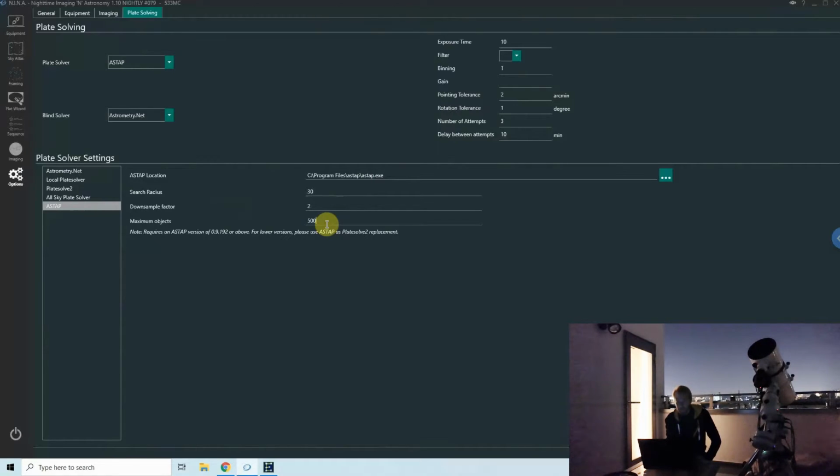The downsample factor of 2 is typically good. It's basically how much you will resize the image by. So you took a picture of the star field, and then we just reduce the size by a factor of 2. Before we send it, or actually we let ASTAP do that on its own, and we send that as a command to ASTAP.